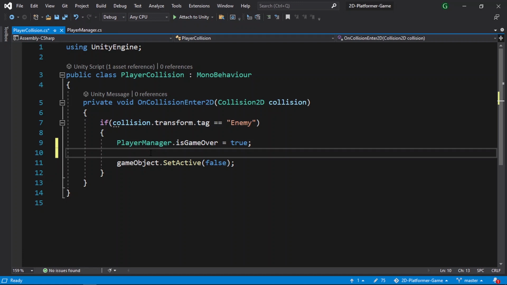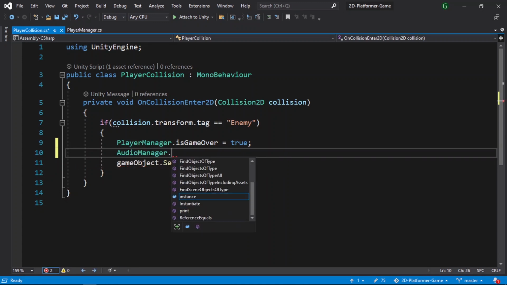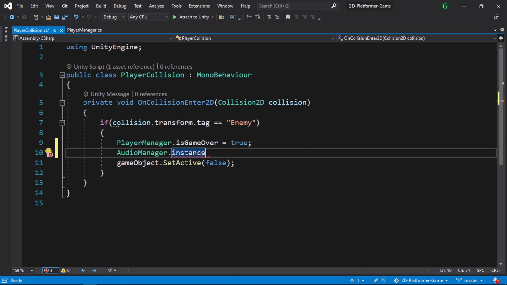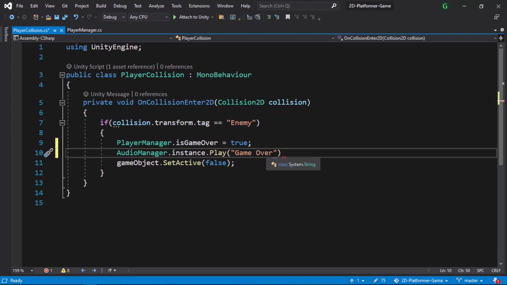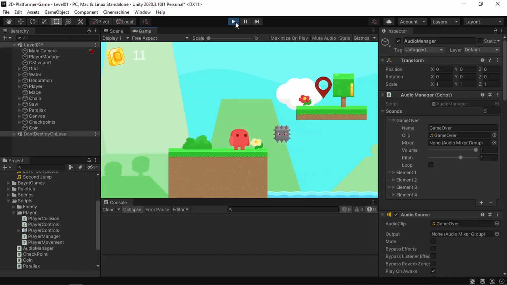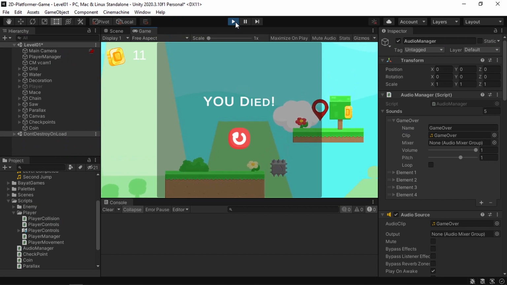You just need to write the name of the script, which is audio manager. Then we add dot instance to get the instance of the class. And under that class, we have a function that is called play. It takes the name of the sound, which is game over. It's the sound that we have added under this audio manager. So make sure to copy this name and let's pass it in here. And that's all you need to play the game over sound effect. Now let's save the script and check if it's working. And yeah, it's working.